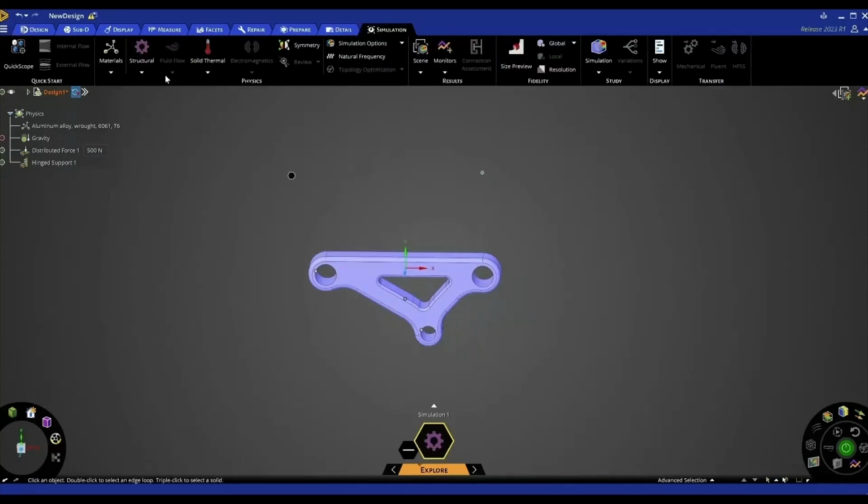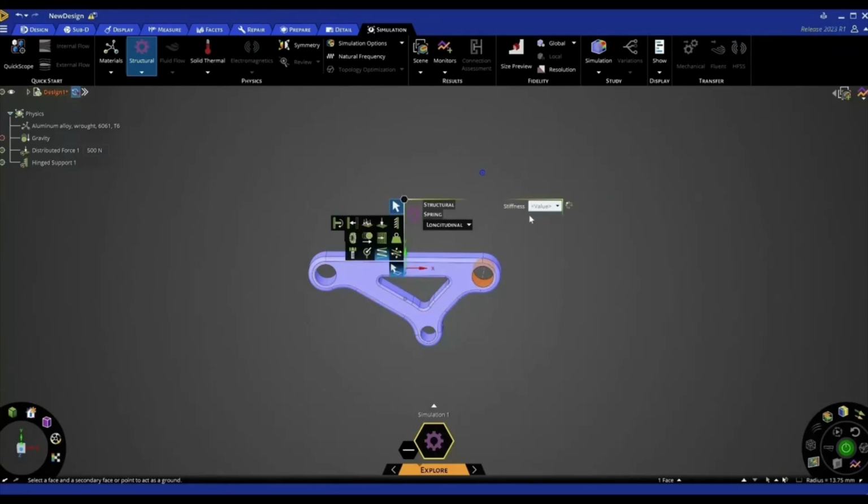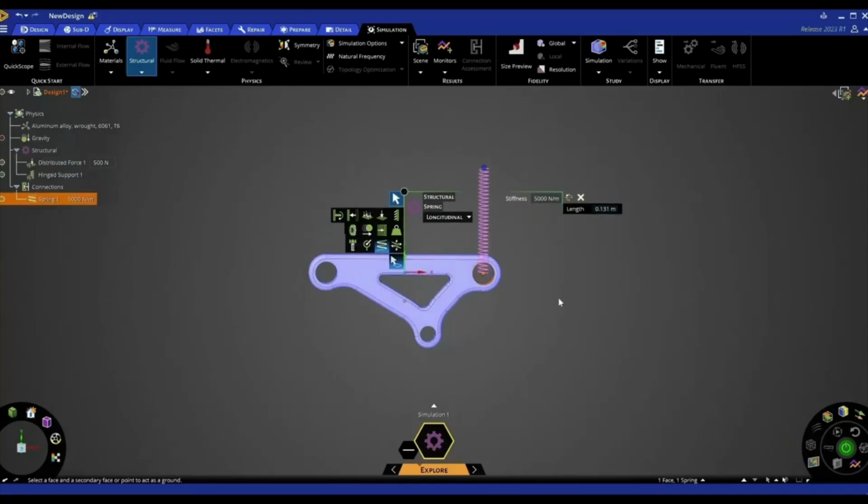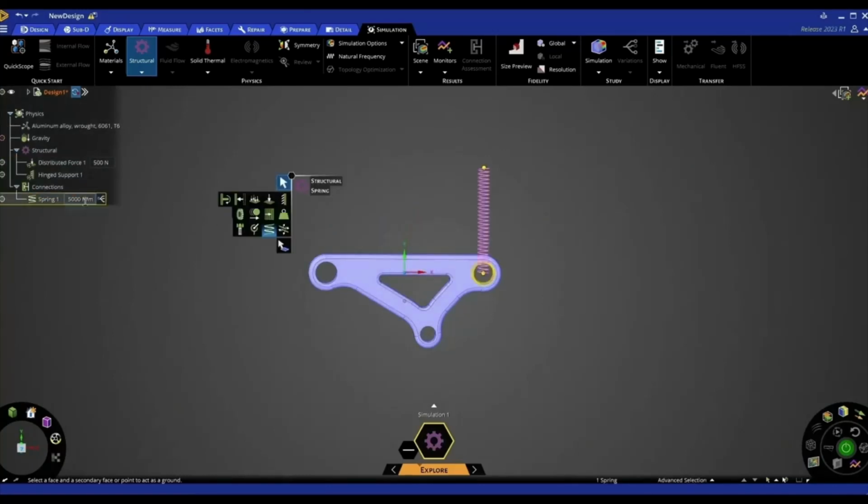Go back into the simulation tab. This time I'm going to actually create a spring. This is going to be attached from here to, oops, missed that one, there. Click secondary face or secondary surface. That's going to be attached to there. And then we can specify what kind of spring it is, longitudinal, torsional, and then we can also apply a stiffness value to it. So I'm going to just apply 5,000, and we can see that applied there. So we've now got that applied here.